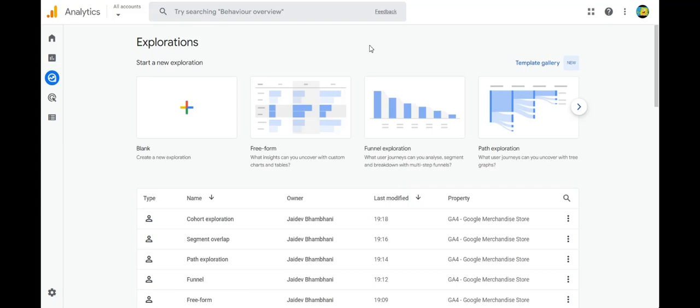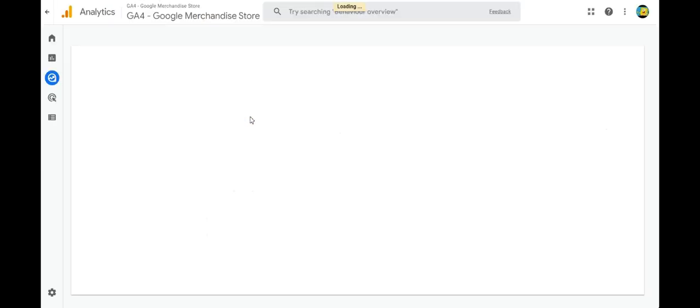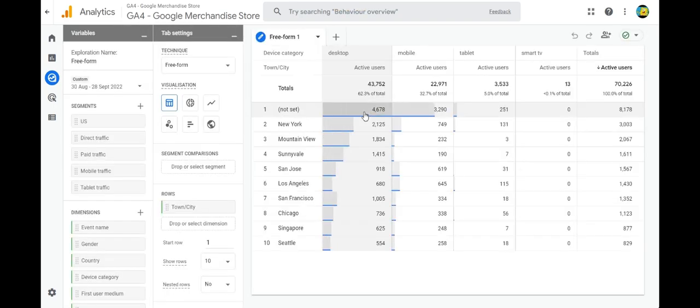Now, explorations are mainly used to gain deeper insights about your users and their behavior with your website. So, if you want to explore your data in more detail, you can come here and check out these various techniques that the exploration page gives you. In this template gallery, you can find 6 different techniques that can be used to further analyze your data. So starting with the freeform technique, we'll just click here. It is used to explore your data in a tabular and graphical form.